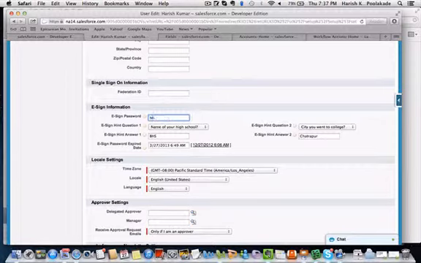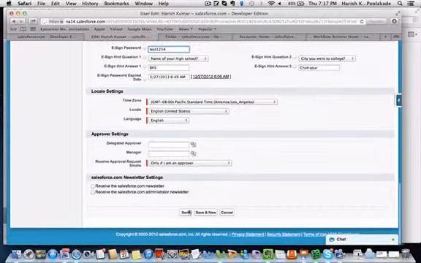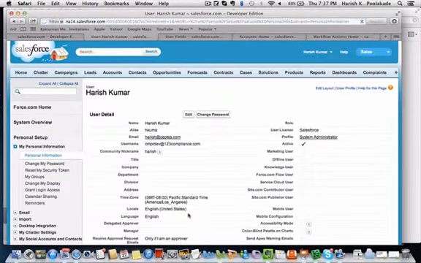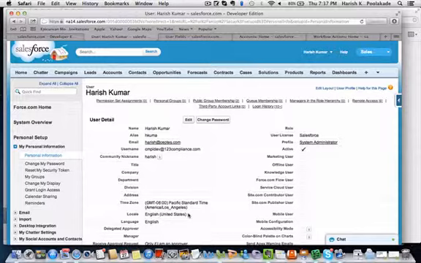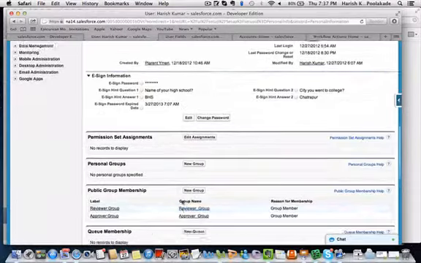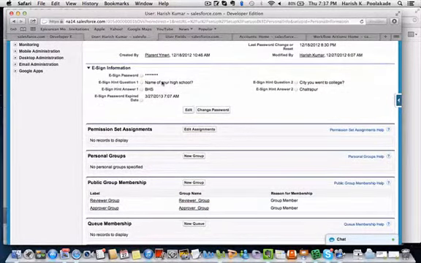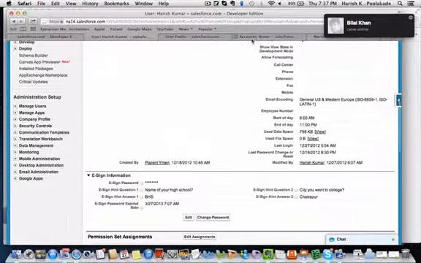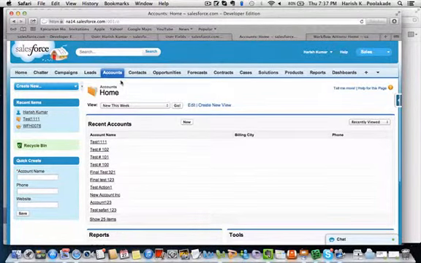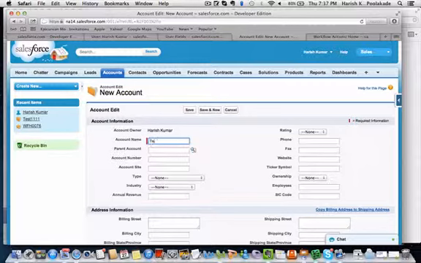Now if I put in a new e-sign password and save it, if you see out here, we changed the password to test1234. Let's go to the account page and create one new account to see how those things would work. I'm going to create a new account, and let's say I'm going to name it test 1 2 3 4 5, and create this account.